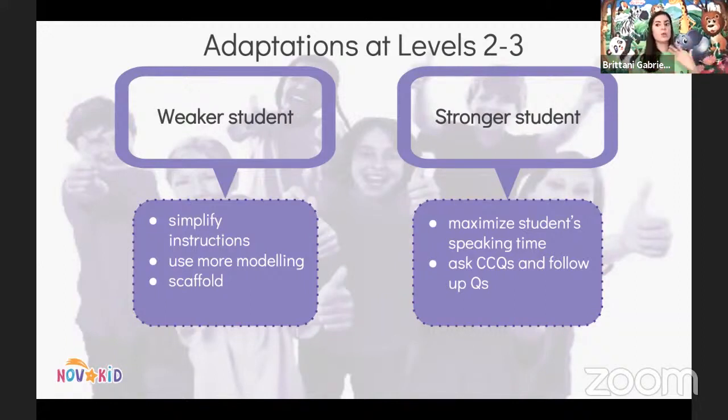And the way that you adapt to these students is a little bit different. With weaker students, you want to simplify instructions. It's very important that you remember to give instructions as commands, not as questions. For example, "circle sweater" is very different than "can you circle sweater?"